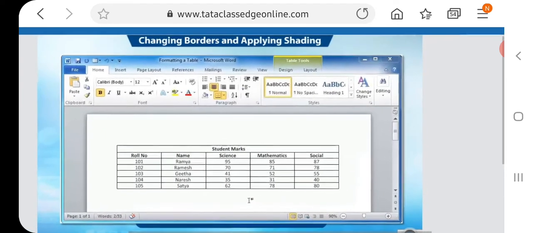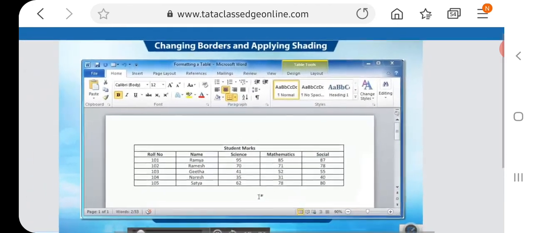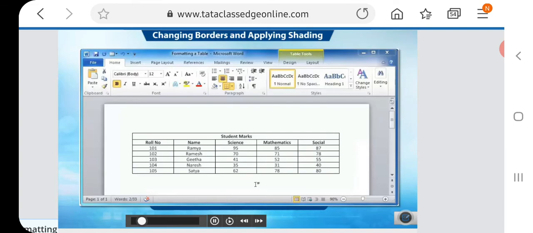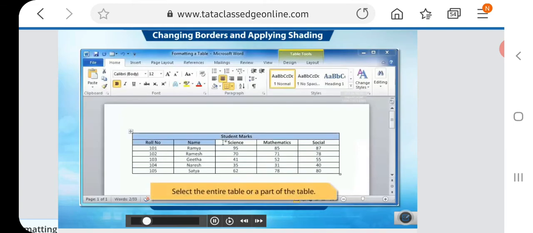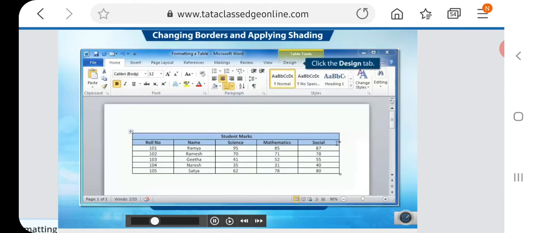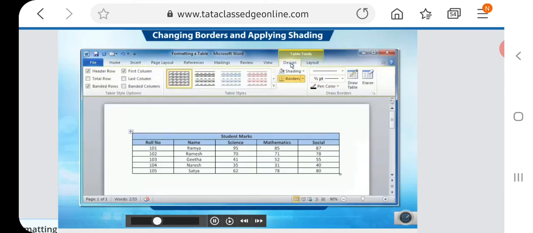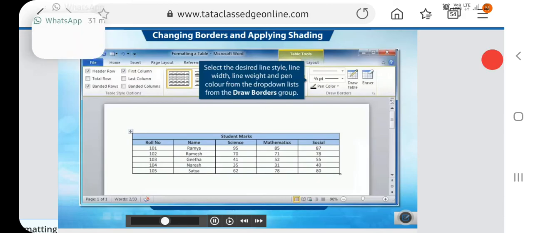You can enhance the appearance of the table by changing its borders and applying shades to it. To apply border and shading, first select the entire table or the part of the table that needs to be shaded. Next, click the Design tab. The Design and the Layout tabs appear only when the table is selected. From the Design tab, select the desired line style, line width, line weight, and pen color from the drop-down lists from the Draw Borders group.